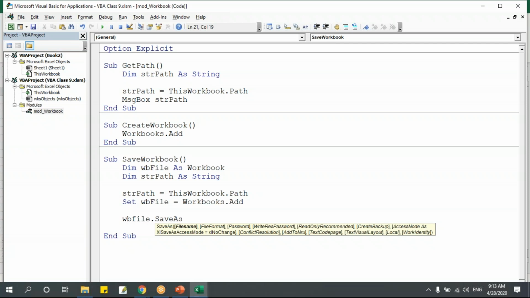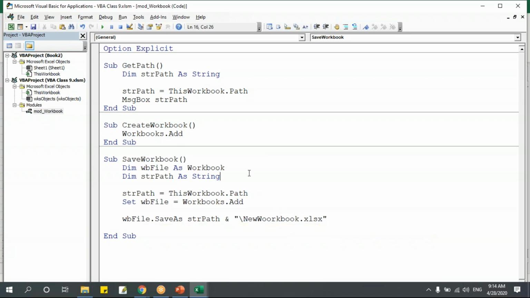When I give the file name, it should be along with the path. Otherwise, it will not know where to save the file. So I'll say strPath, and ampersand, a slash, because you have to create the directory path, and then NewWorkbook.xlsx. Give the file name extension. So wbFile, that is this variable, .SaveAs strPath and this file.